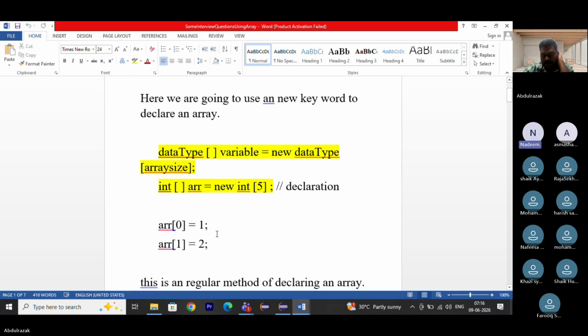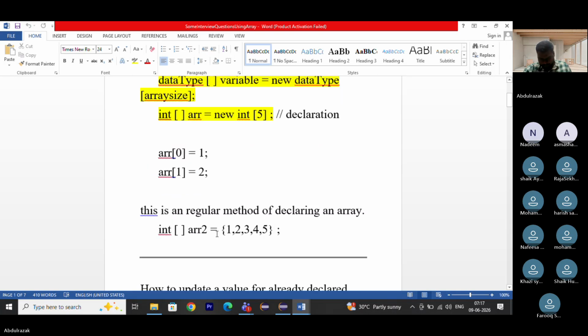Declaring an array is clear, right? Do I need to explain again? Am I audible to you guys? Is that clear? Do I need to move on to the next? Is there any doubt here about declaring the array?